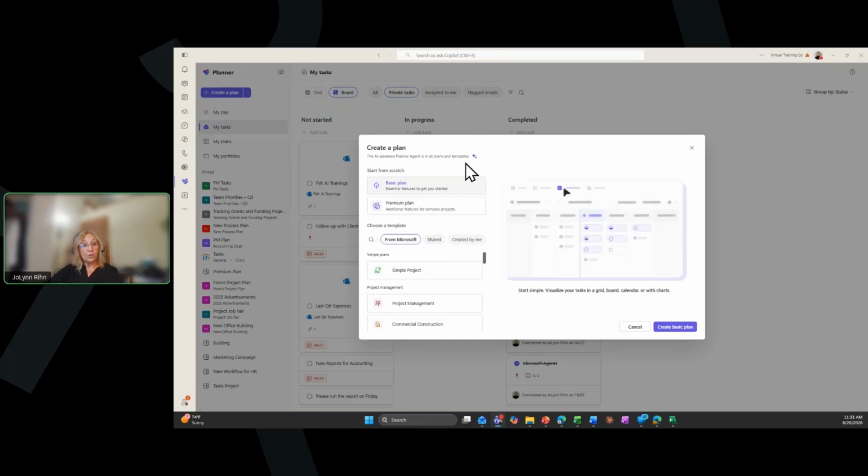So if you go to create a plan, you're going to see on the left-hand side, I can start with a blank basic plan, or I can start with a blank premium plan. But there are templates down below. So you could see that there's categories for choosing a template. There's templates from Microsoft, shared, or created by me because I can actually create templates. But just so you could see, I could do the ones from Microsoft.